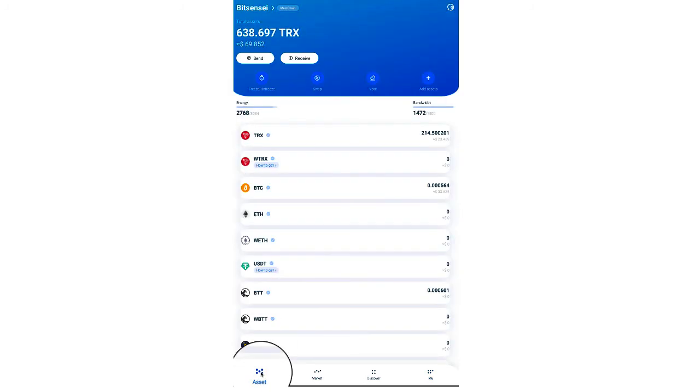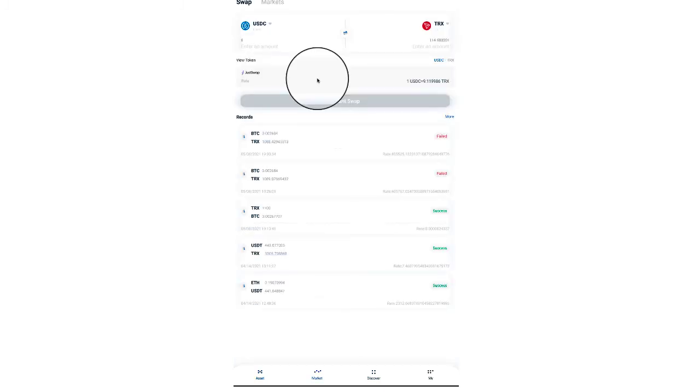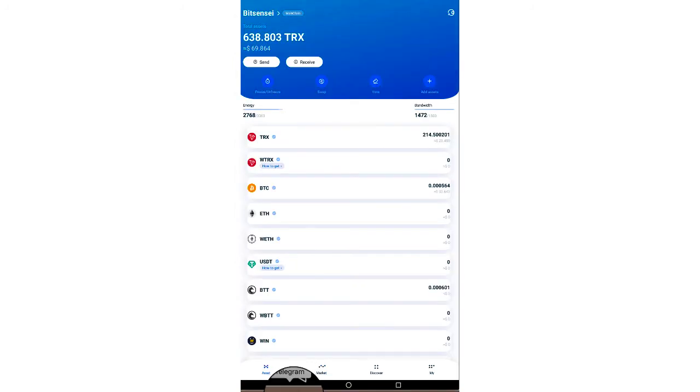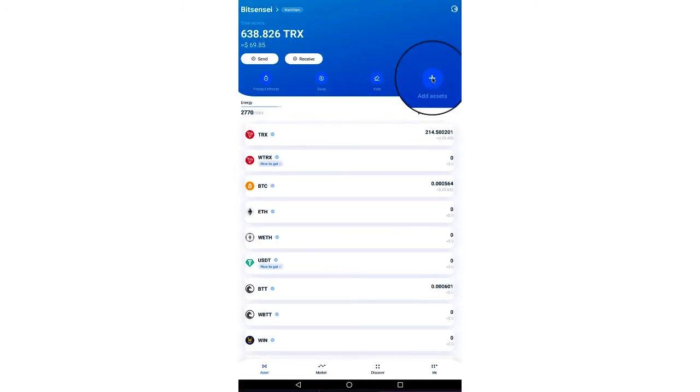So here are your assets. This is your home page. Again, on the bottom: assets, market, discover, mine. Here is your swapping. If you ever have some coins that you want to swap, you can swap them there. Down at the bottom here, these are the toggle points as well. This is where you add an asset.